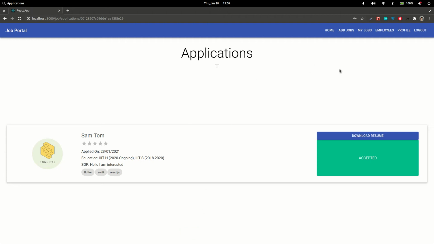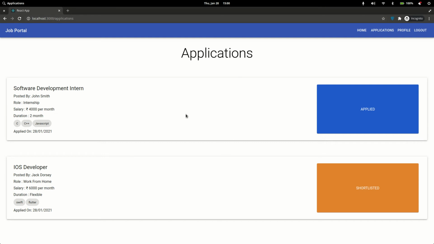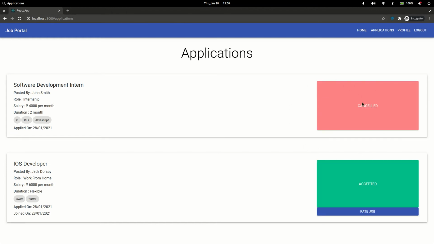This application got accepted, and if I get accepted in one company, I should not have any pending applications for other companies, right? So what my algorithm will do, if I refresh this page, is show accepted here, and show cancelled in all those other applications. Yeah, it's working fine. Now it is showing when I joined and when I applied. It's a simple, minimal UI.